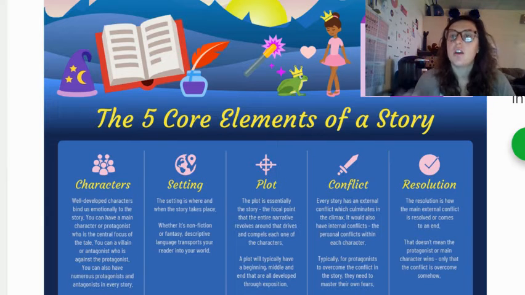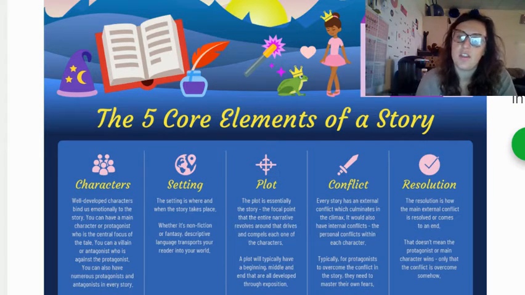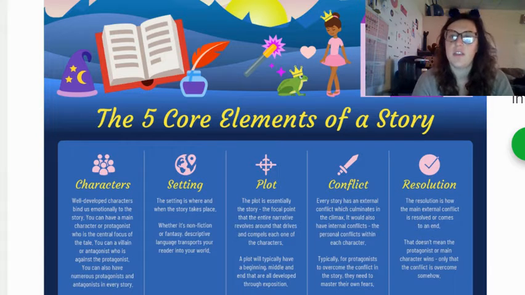Plot follows the regular 5 points of the plot chart, which include the climax. That's where the conflict is going to happen. And then the resolution is, of course, the denouement, the end of the plot chart. Okay, so it's very basic. I just wanted to go over the structure with you. You're going to be reading this story on your own and then answering some characterization questions on HMH.